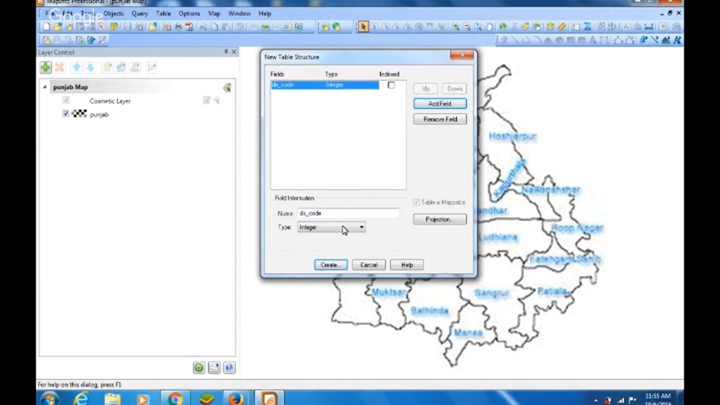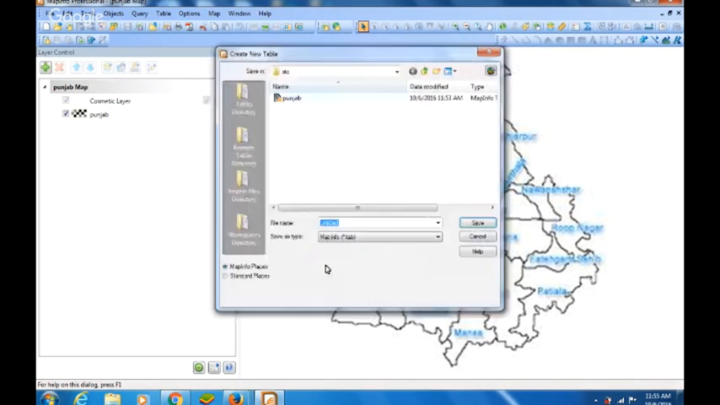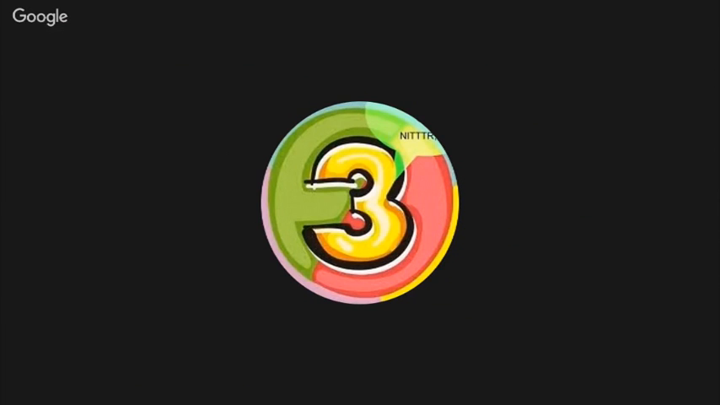Now next field, I am giving the name field. So I can give district name, and I can say create. So now you can give the name of the particular table. So I am giving... so you can see that now the Punjab district named layer is created.